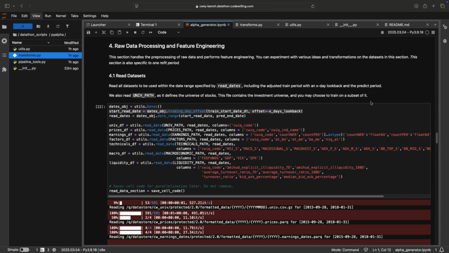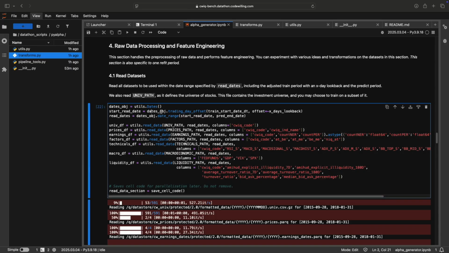Several datasets have been made available for this Datathon. You can use all of them or just a subset, depending on your strategy. To load a dataset, call the read data function we introduced back in section 1.3. Remember to read univ path first and merge all other datasets to this file. This file contains the stock universe for this Datathon.